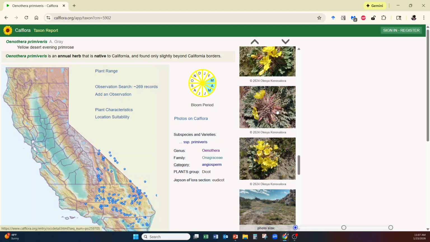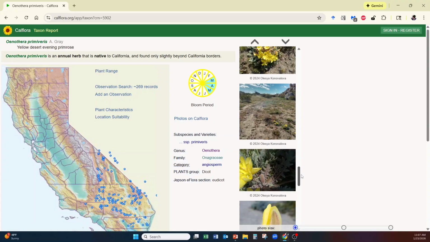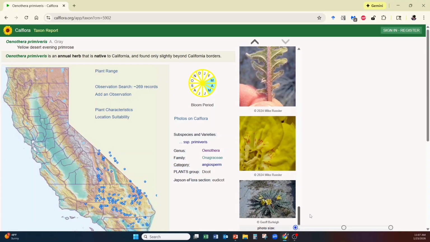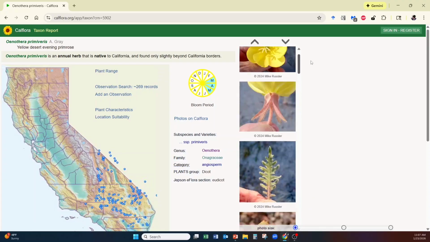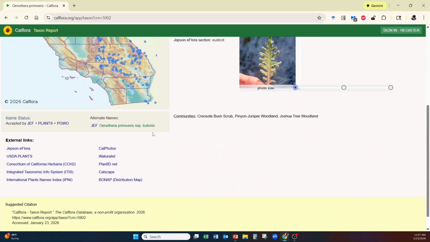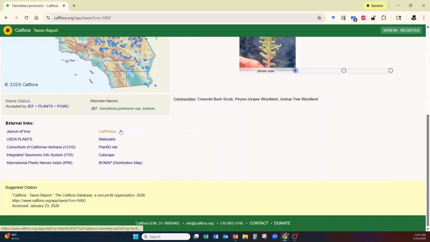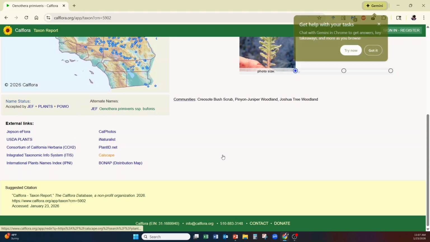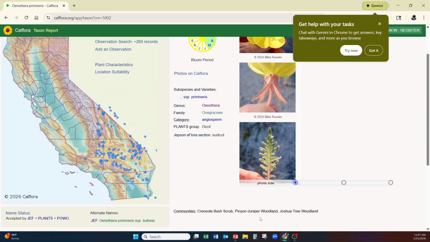There's a really good looking one that looks like it. So I'm pretty confident that's the right identification. It blooms in April. So you can read more about the plant by scrolling down. It's going to have a link to the Jepson manual and tell you more about the plant. It tells you what community it's in. That's a pretty accurate description of where I found the plant.